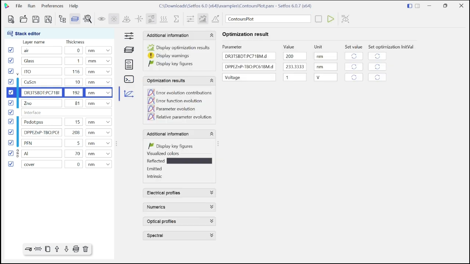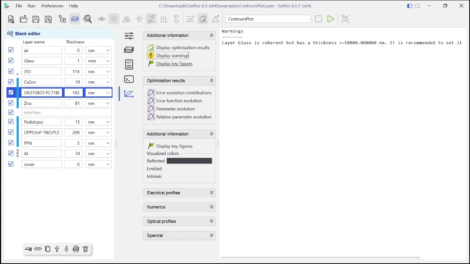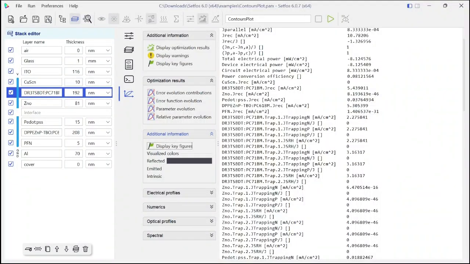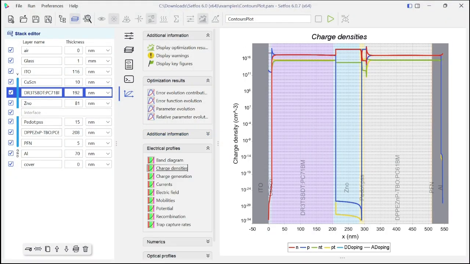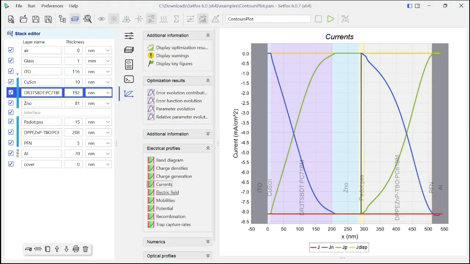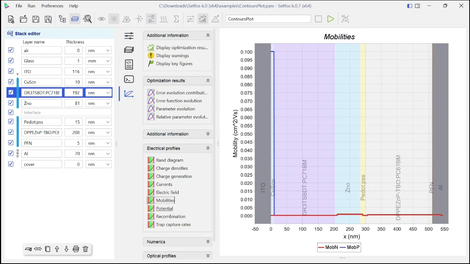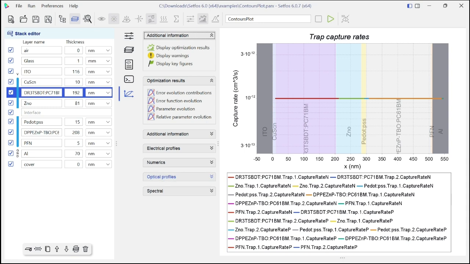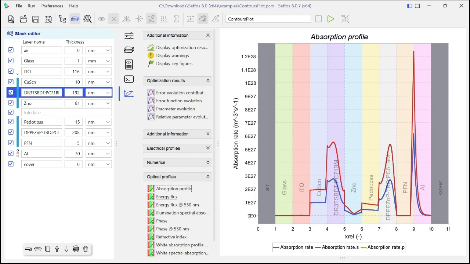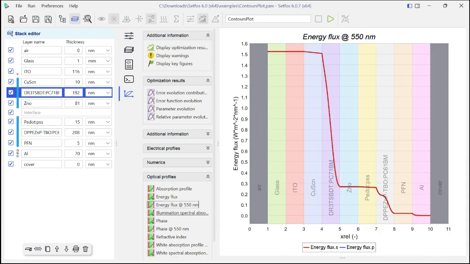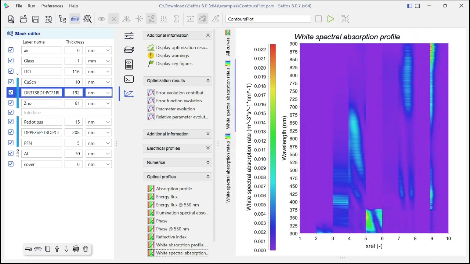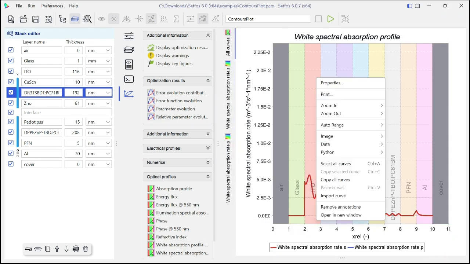And this type of results you can see: display optimization, display key figures, error evaluations, contributions, and this is the key figures data, band diagrams, charge density, charge generations, current, electrical field, mobility, potential, recombinations, and trap capture rates, numerics, the same. Absorption profiles one by one you can see in here: refractive index, absorption profiles, spectral absorptions. You can also save the same as image and data forms.